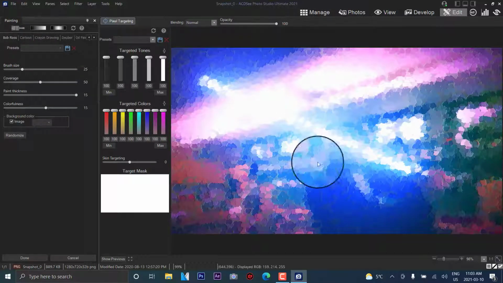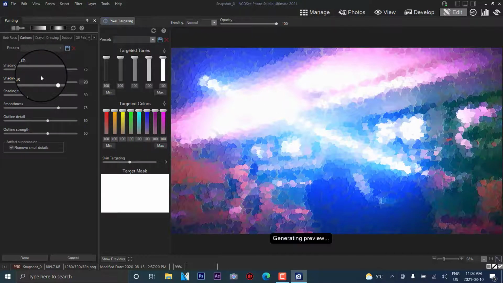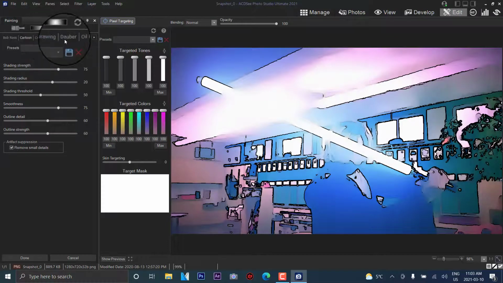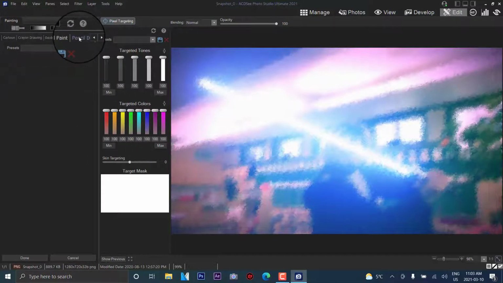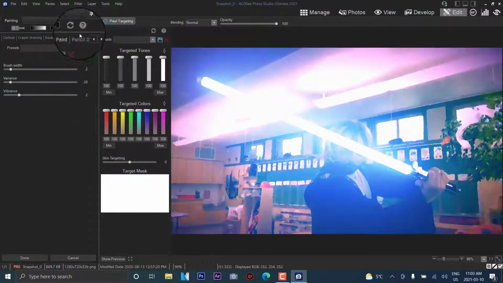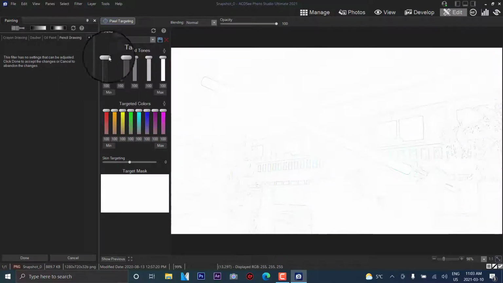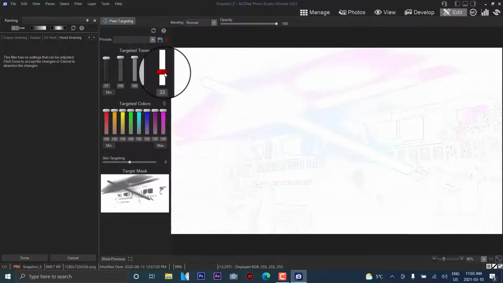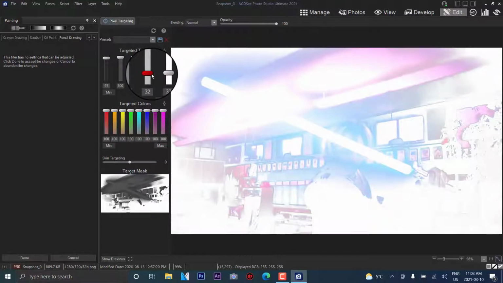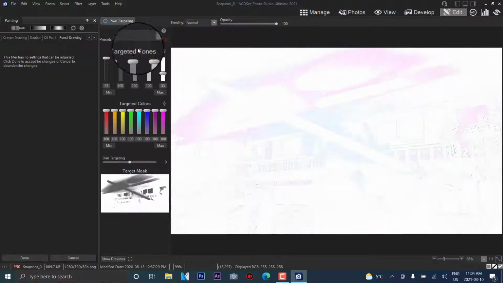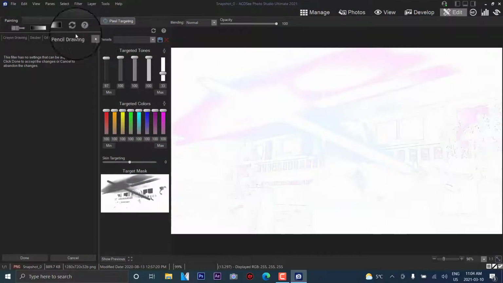Then there's like a Bob Ross thing here that you can do, and then there's a cartoon, and then a dauber, whatever that is, an oil painting. Then there's pencil drawing. Oh wow. So here, let's set the whiteness down so that a bit more pencil drawing. Let's just reset that. Wow. That is amazing. That is simply amazing. We'll just go cancel.